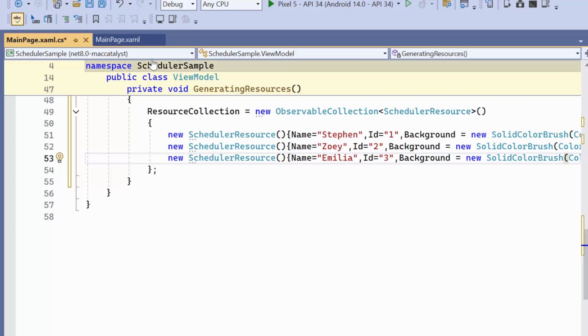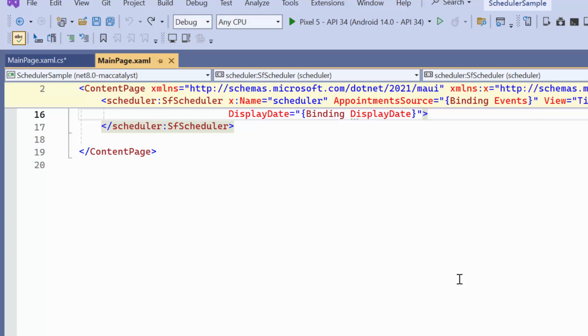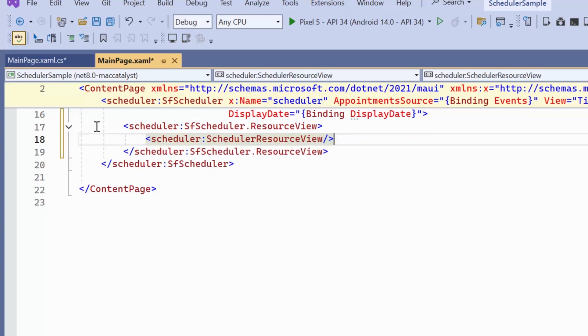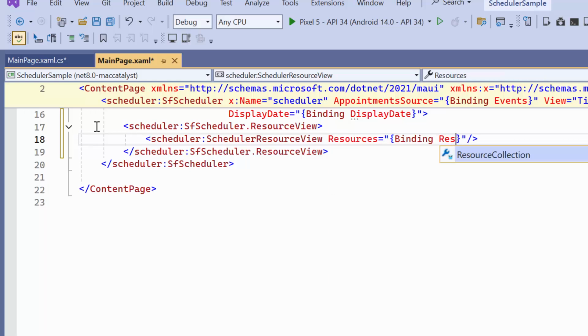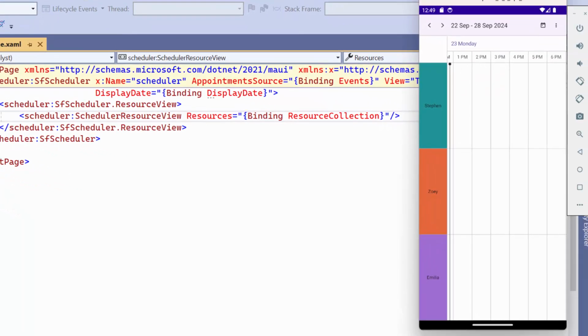After that, go to the scheduler in the main page XAML. Here, define the resource view property with a scheduler resource view instance, and then bind the resource collection property to the resources property. Notice here, the scheduler displays multiple resources in a row-wise manner in the timeline view. However, the existing events in the scheduler are not displayed.